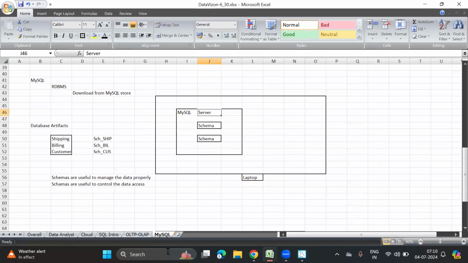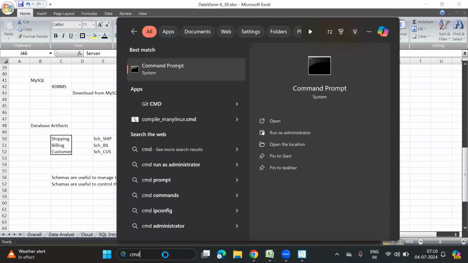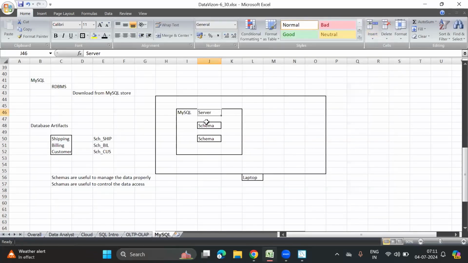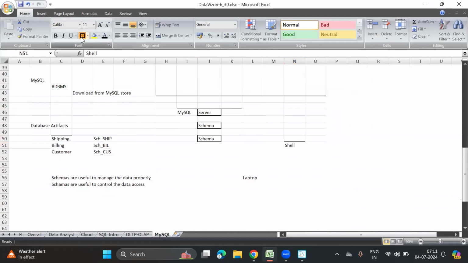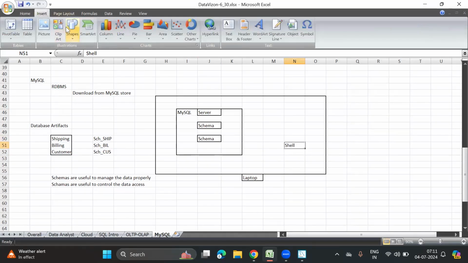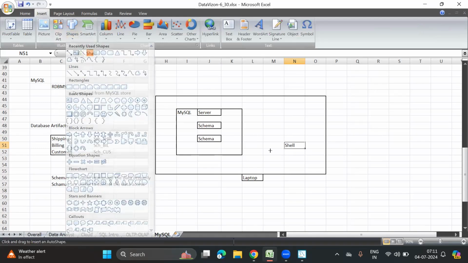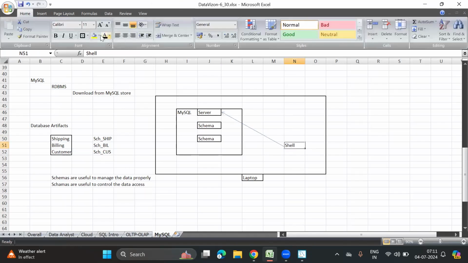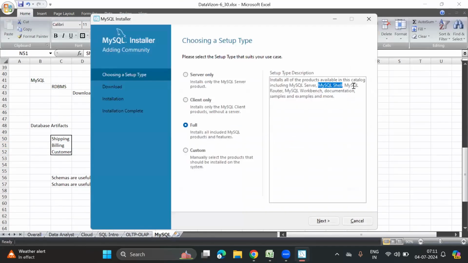In your laptop, we also have the command prompt. This is the shell. We can also access our MySQL server using the shell or command prompt. We will see this as well. This shell is also in my laptop, so I can access my MySQL server through it. This is the second component which will get installed as part of it. And then we get MySQL router, which is going to route the details in and out of the server.